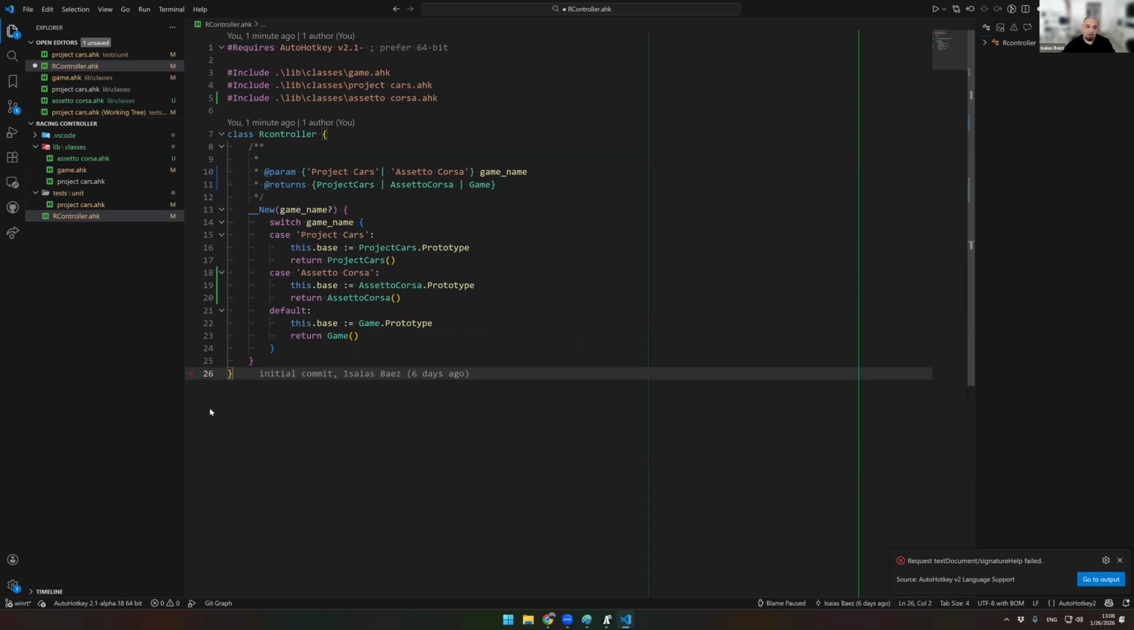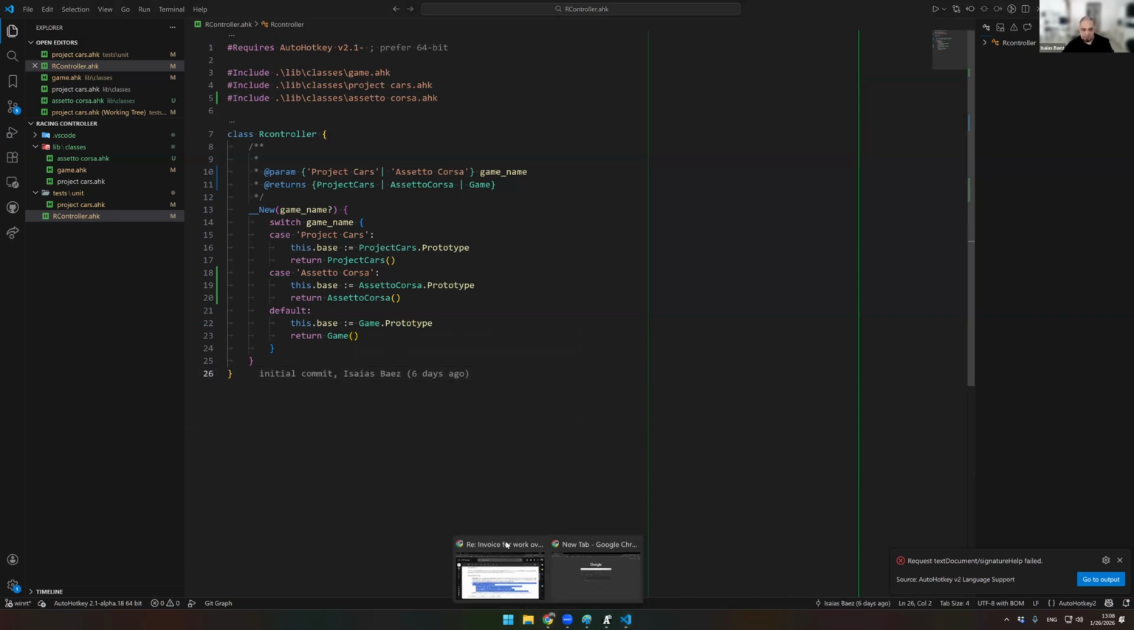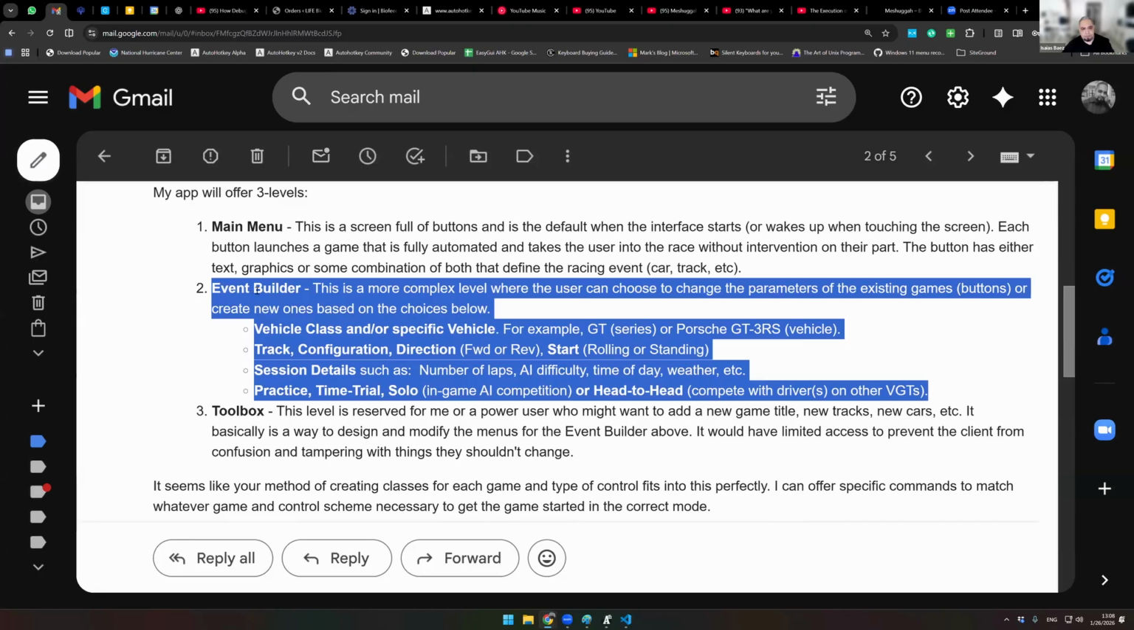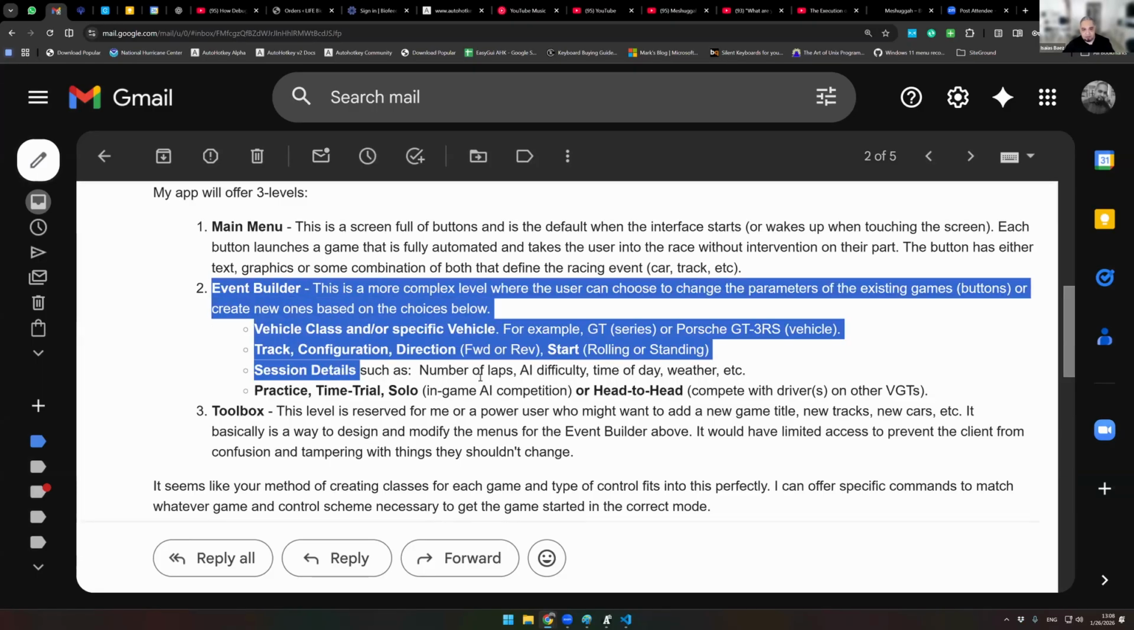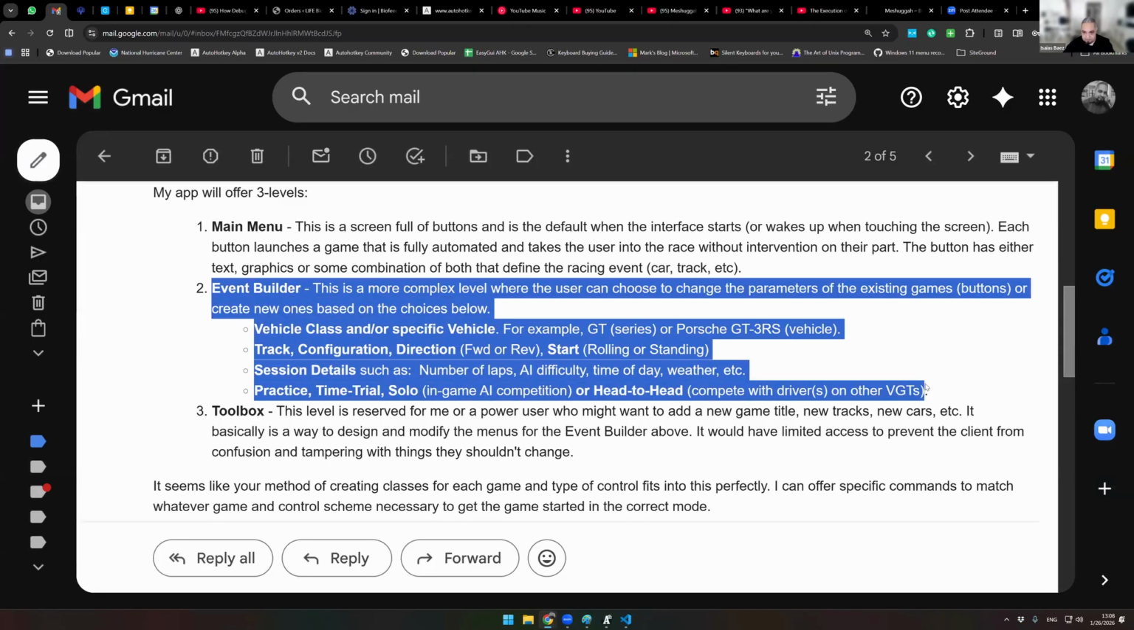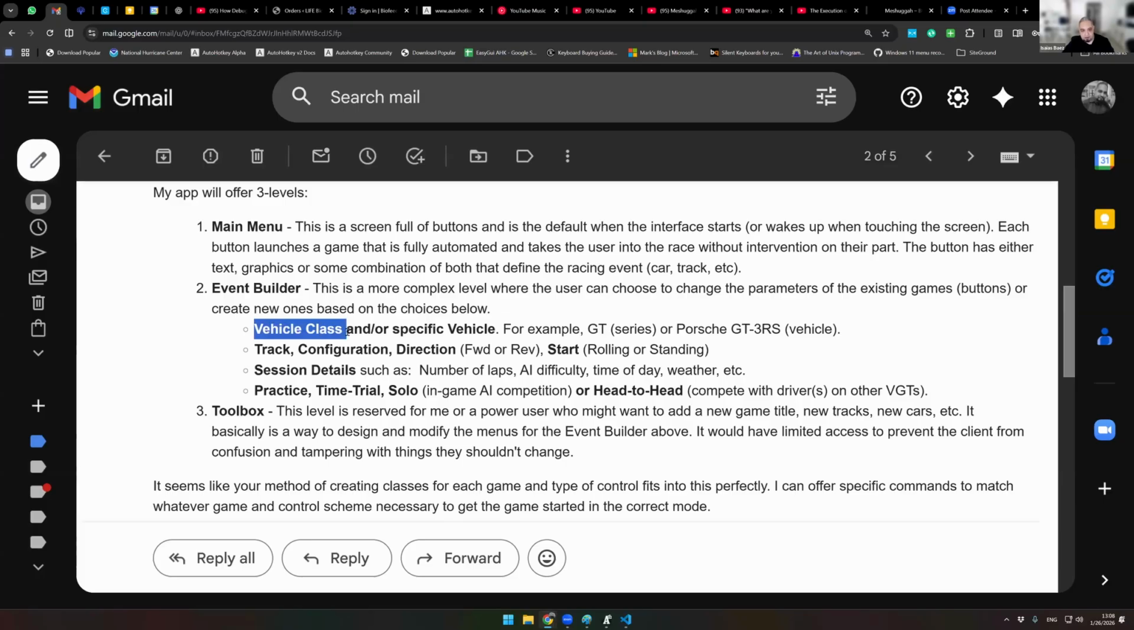Now that he's talking about something else, this is new. The event builder sounds like a GUI. Okay, so this is a GUI, graphical user interface, that you're going to create. And in here, each person is going to have a vehicle, a track, the direction, sessions, track. There's a lot of things that you need in that GUI, okay? So this is a very complex GUI.